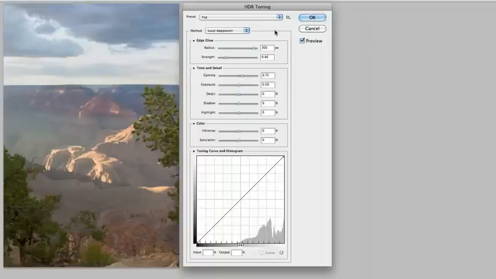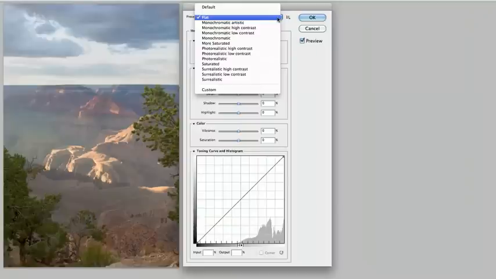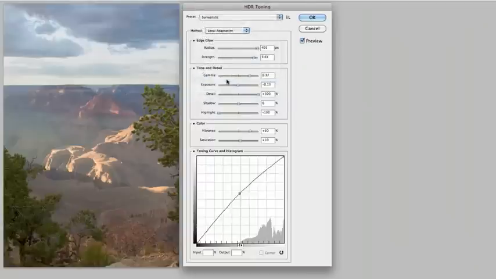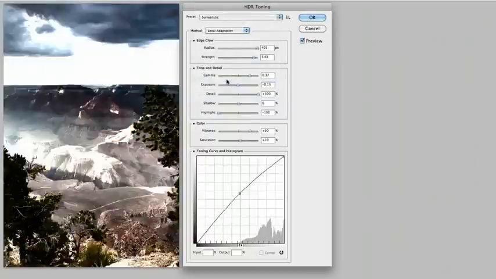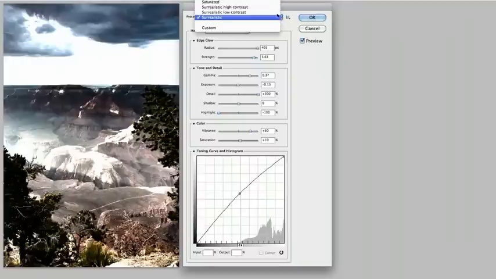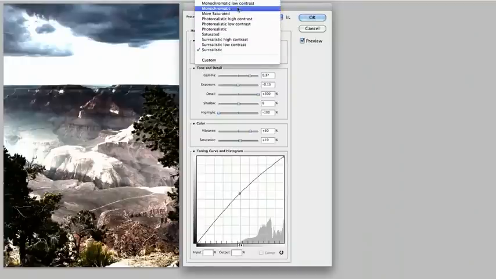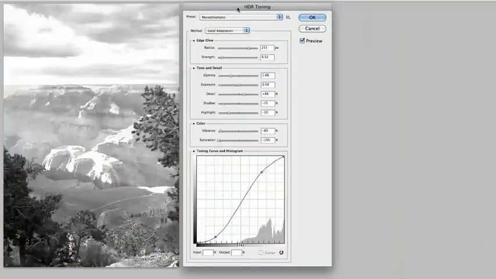Notice I get kind of a cloudy look to it. I'll go with a saturated or surrealistic preset. This again is more illustrated and gives it kind of a moody feel actually. And then I actually can go with a monochromatic black and white feel. So I actually kind of like this.